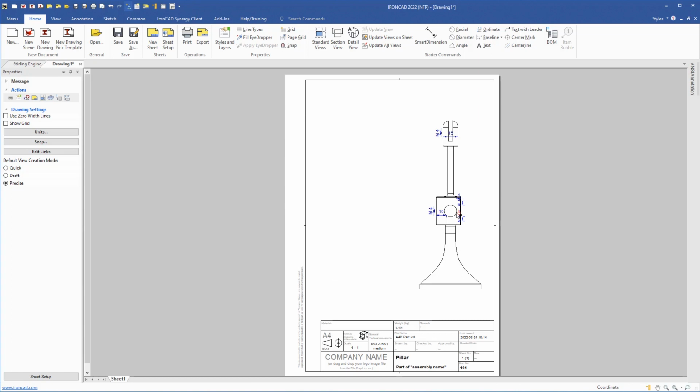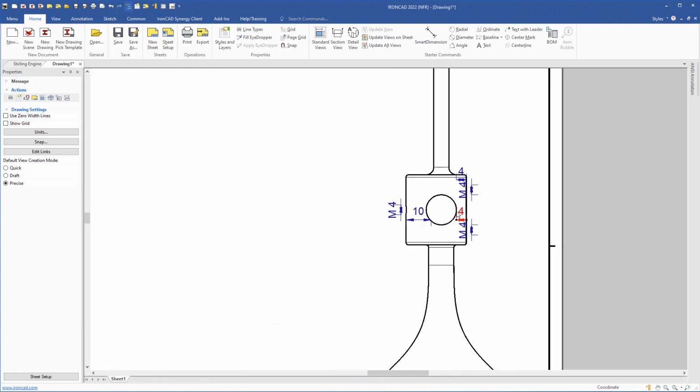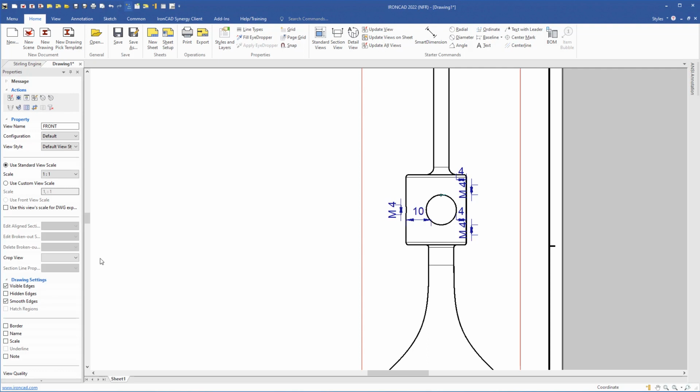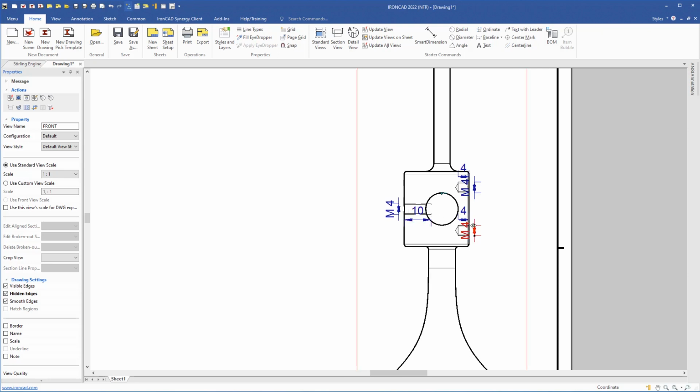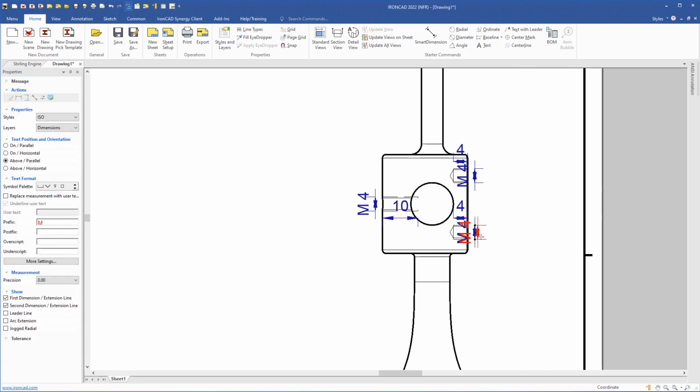So now if we come closer or zoom in, we see that we have information about the holes that we have added to the pillar. So I will select the pillar, come over here to show hidden edges. So now we see where the holes are. So I will grab this dimension, move it, and use Ctrl F to flip the arrows to the outside of the extension lines. And I will also grab the dimension text and move it here. Grab the arrowhead and hover over this edge so it will be placed 12 millimeters from the edge, like so.